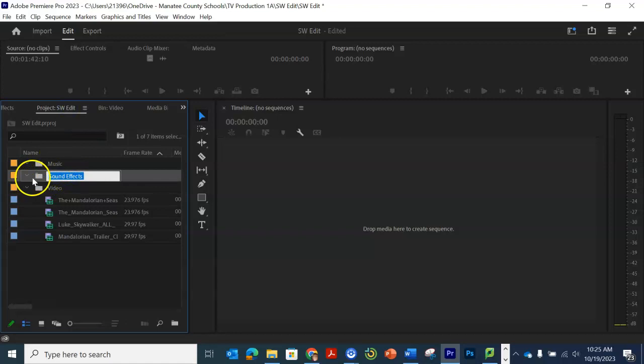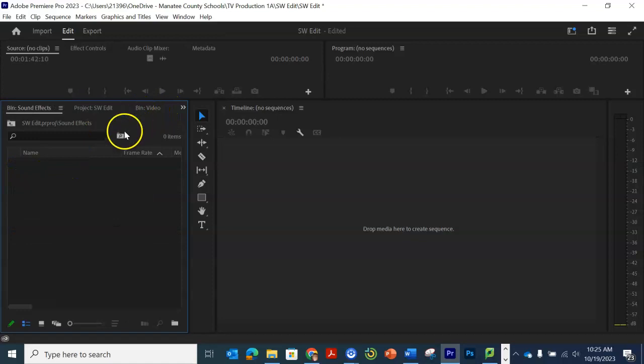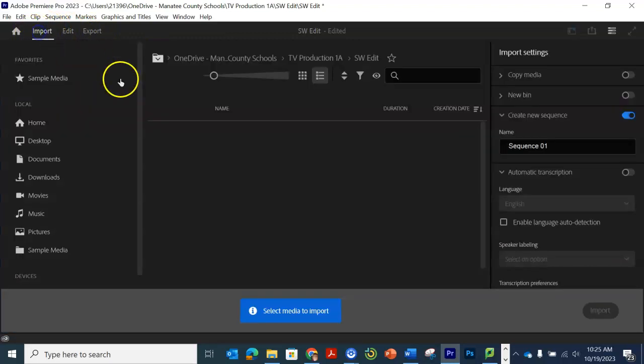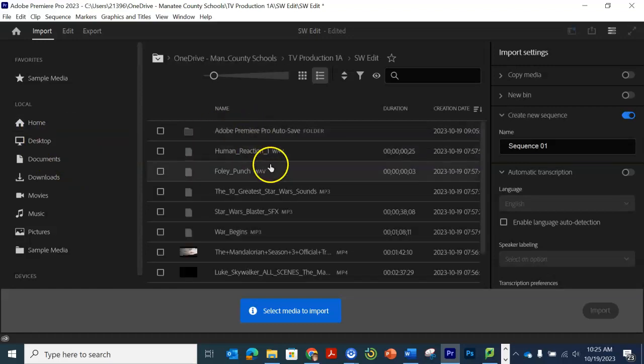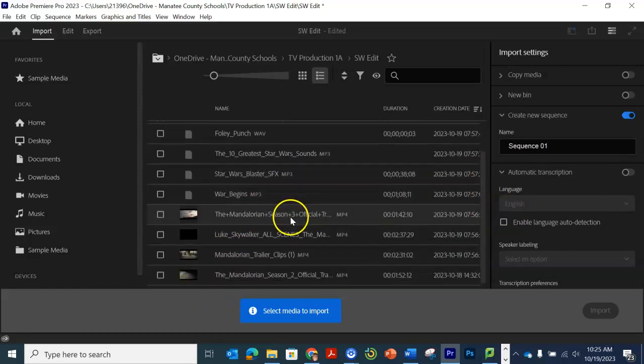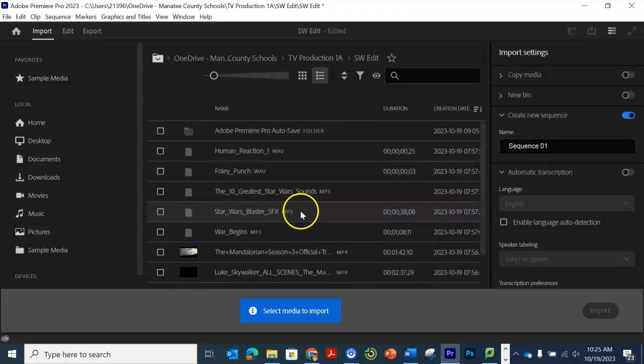I'm going to go back to SW edit. I'm going to double click on sound effects so that you know you're in your sound effects. And then this time I'm going to go up here to import, and I'm going to go to home. It's in my production folder. And now I can do the same thing for this guy. I can look for all of my MP3s and my waves.